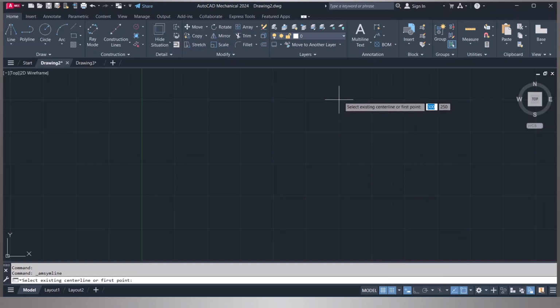Now first, one of the skills you have to develop in AutoCAD, especially when it comes to using commands you are not too familiar with, is to read the command line and then see what is going on there. So we are being asked to select an existing center line or the first point of the center line. I don't have an existing center line, so I'll just click to specify the first point, and then I'll click again to specify the end point. So this now becomes my center line.